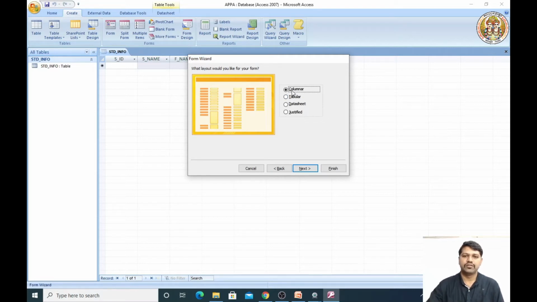You can see the changes when I'm clicking on tabular, it is changing the icon here, so it looks like this. This is the datasheet view. When you're taking this layout, it will look like this. This is the cross tab, we can say. So this is the justified. I'll go with the columnar.